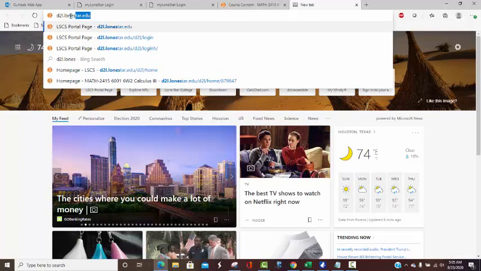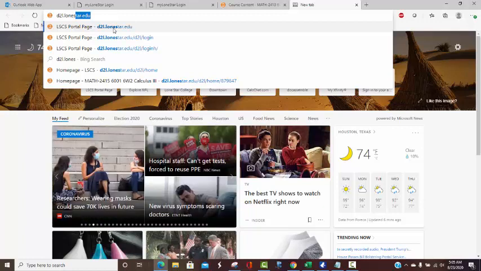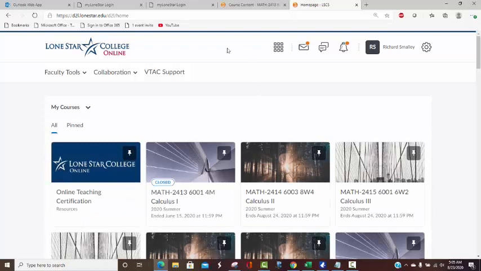I already have it up, so I'll just go to that. That will get you straight to the Lone Star login. Oh, it actually logged me in. I was hoping it would show the regular login, and right below it, if you're having trouble, they have what's called an alternate login, which I believe takes you straight to D2L without going through My Lone Star. In case there's any issues, you want to try that alternate login.